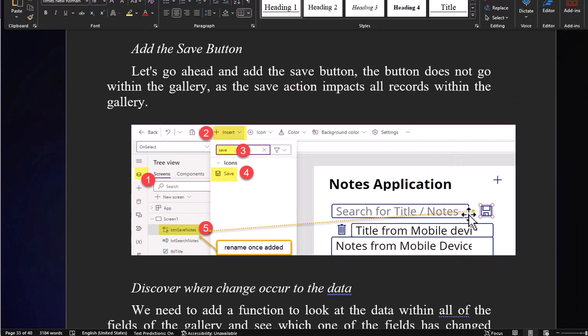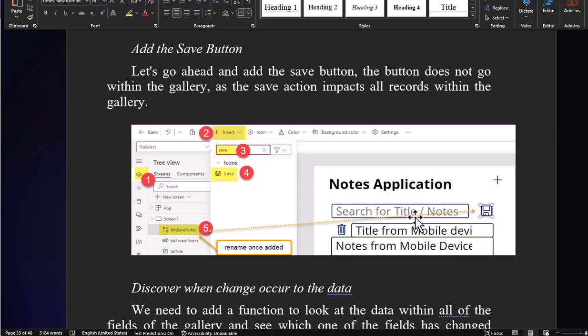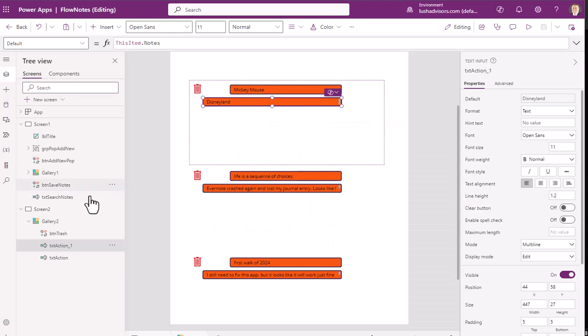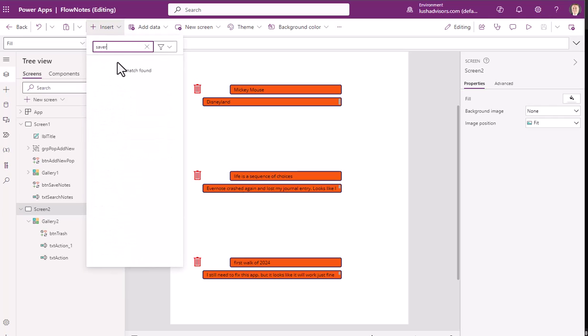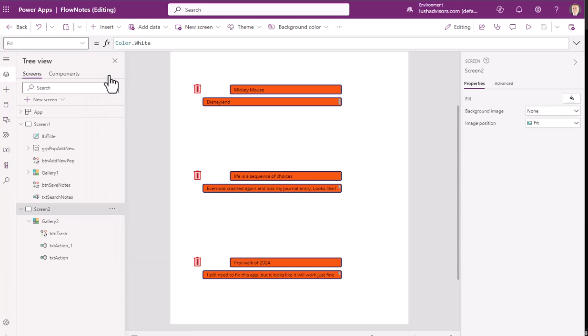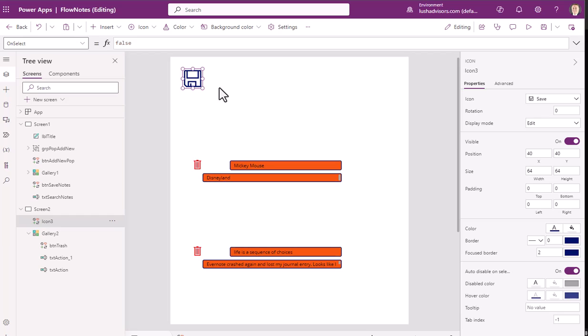Okay, so we're going to go ahead and add the save icon, and we're going to rename it to Save Notes. Let's just go ahead and do that real quick here. So remember, for this activity, notice that we're outside of the gallery. We're not inside the gallery, okay? So don't worry about going inside the gallery. Just go to screen 2 there and say, I want to hit a save button. All right, and let her rip right there. And there it is right there, okay?